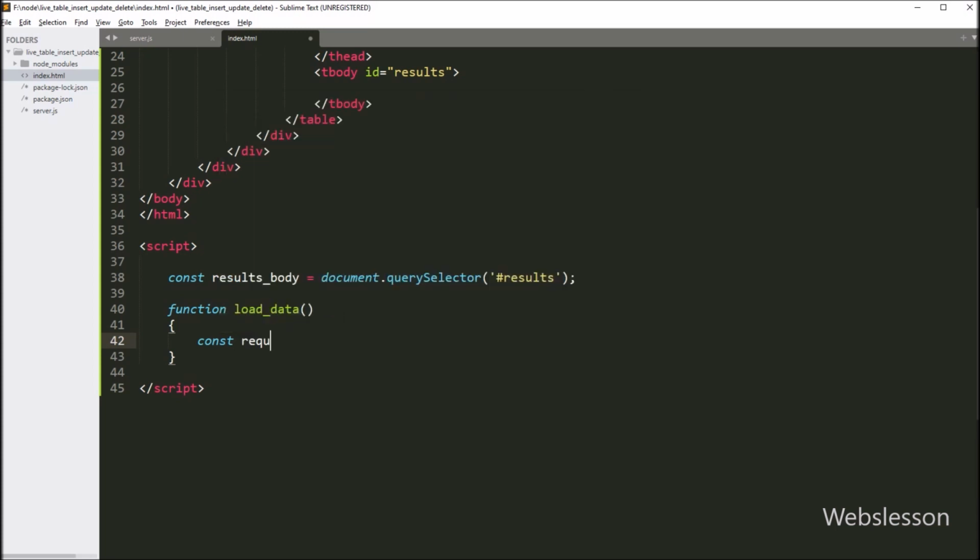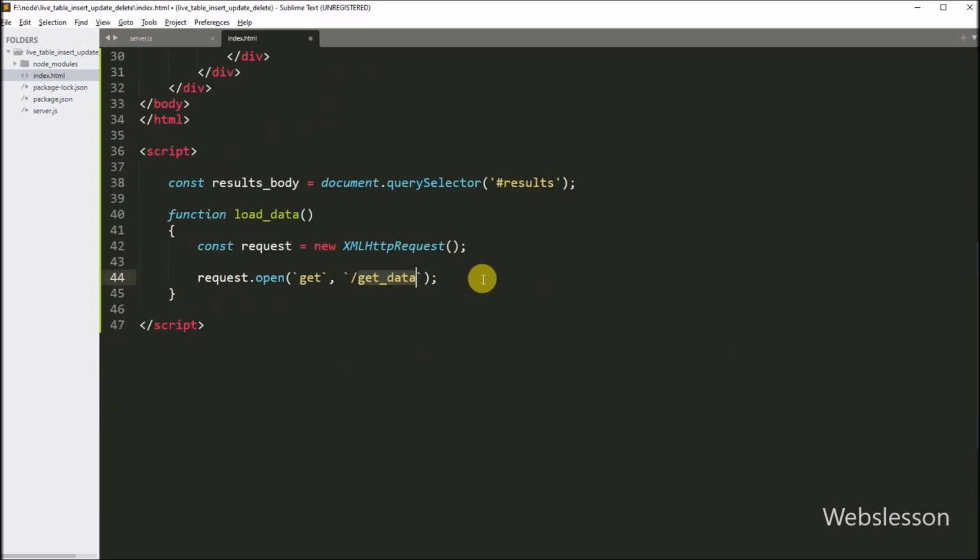Under this function, we write request variable is equal to new XMLHttpRequest object. So here, we create a new instance of this XMLHttpRequest object to send an HTTP request to the server. After this, we have to write request.open method with two arguments. In the first argument, we have to write GET request, and in the second argument, we have to write the URL, so here we have to write the /get_data route name. So this code will initialize a new request with the HTTP method and the request sent to the get_data route.